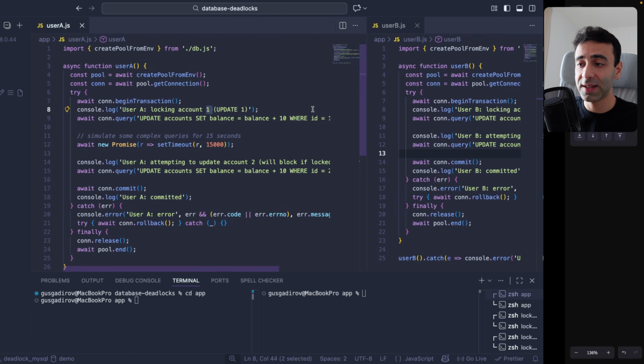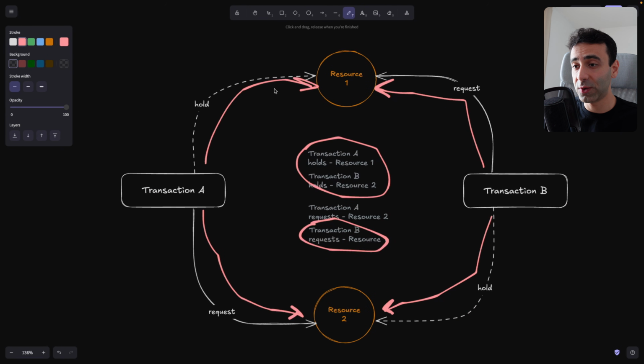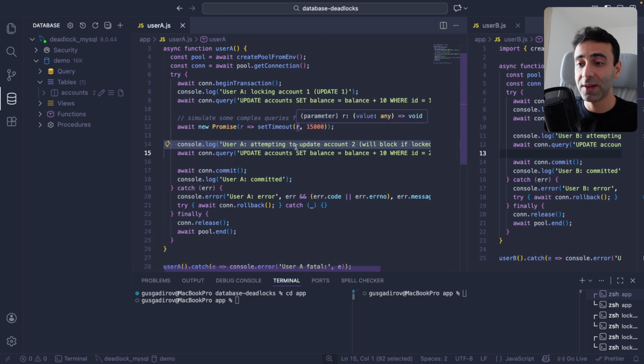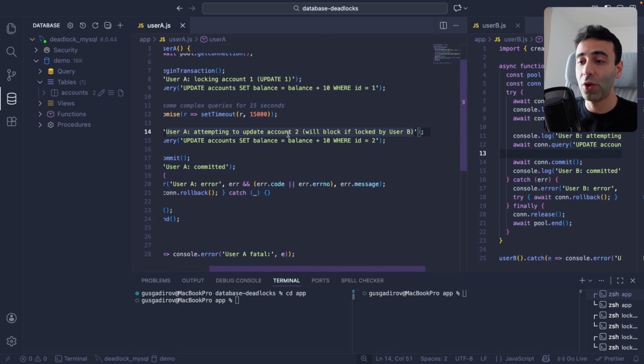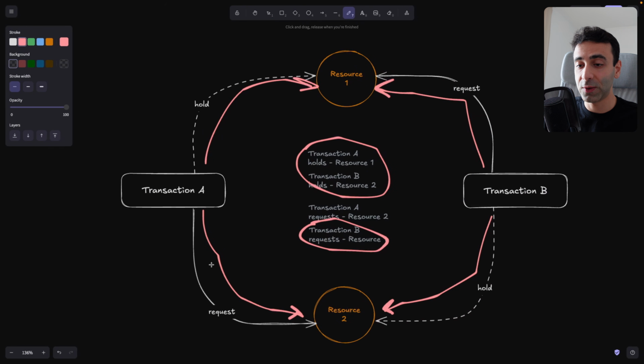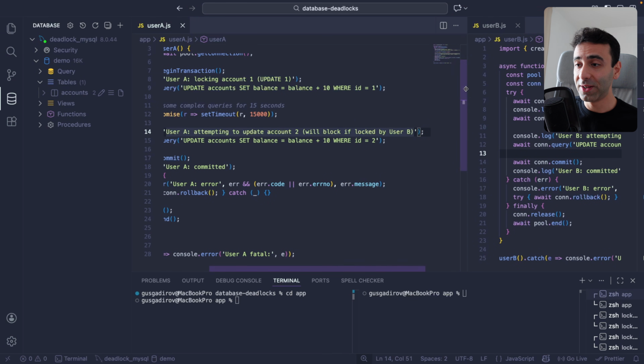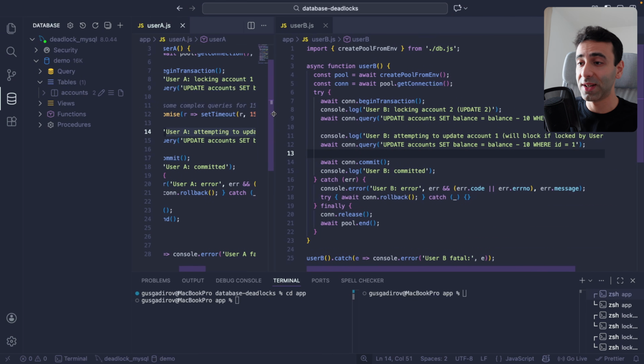So this is the first update, and looking at this board, we're trying to lock resource 1, and we are doing some kind of an operation. Let's say the transaction is taking some time. At the same time, after this operation happens, we're trying to do an update on account 2. So we're trying to request something on resource 2. Now, the funny thing is, user B is trying to do the opposite. It's first trying to lock account 2, and then it attempts to update account 1. So as you can see, this is pretty much a circular dependency.